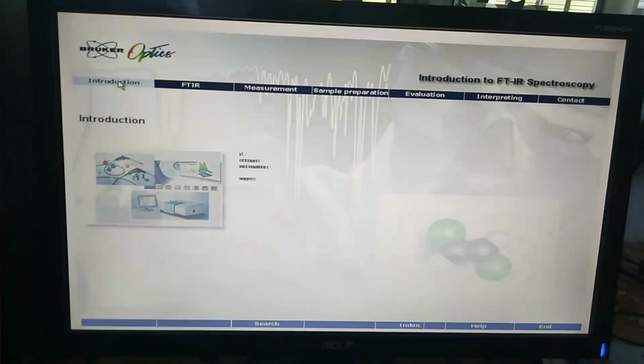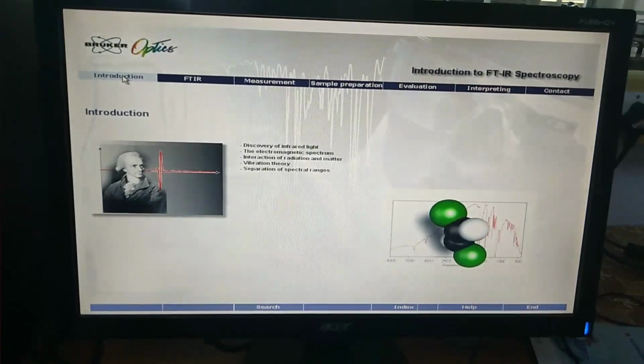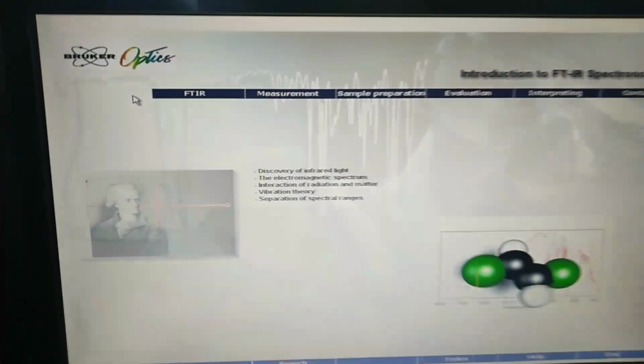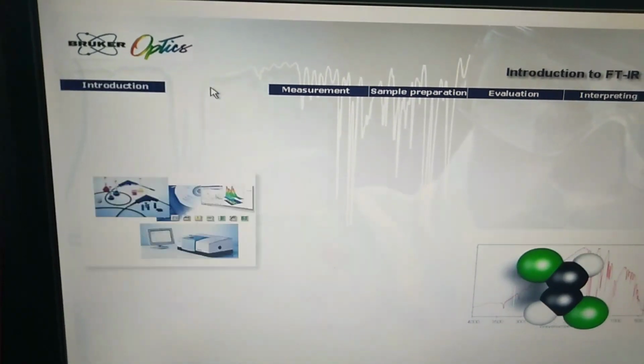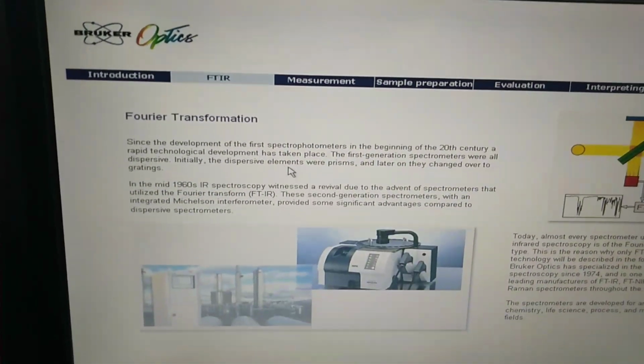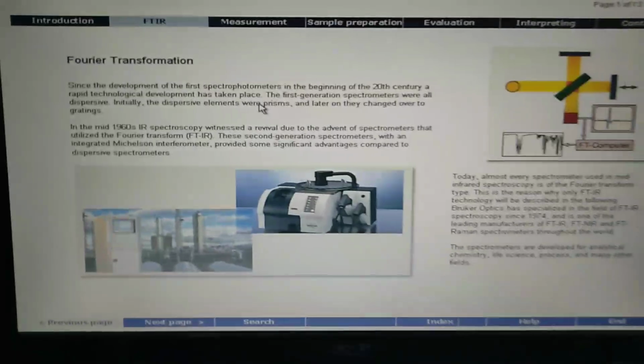In this instrument, a tutorial of FTIR is present. It will be helpful to know about FTIR instrumentation, the principle, introduction, FTIR and its measurements, sample preparation and so on.